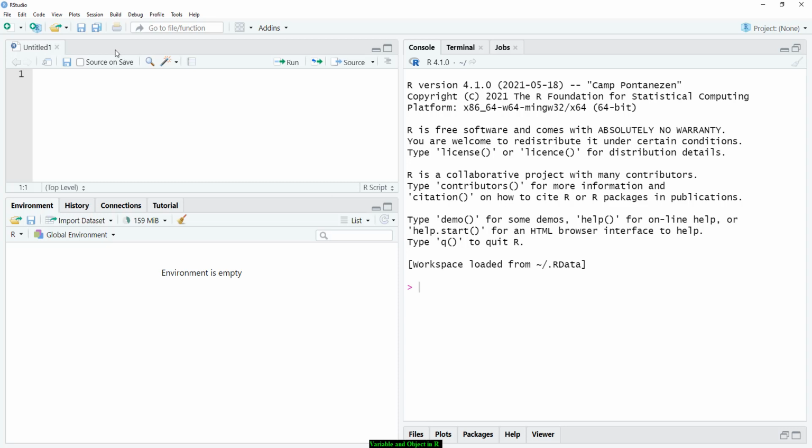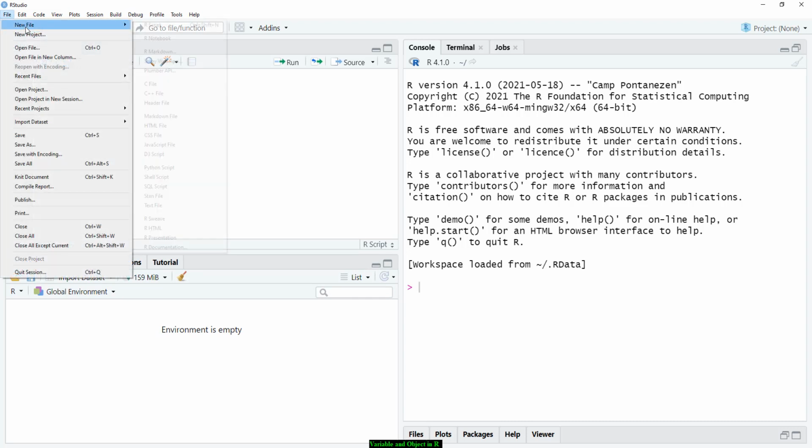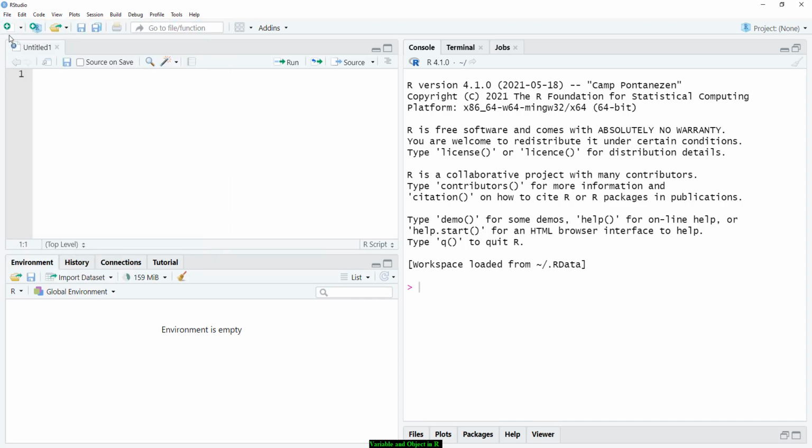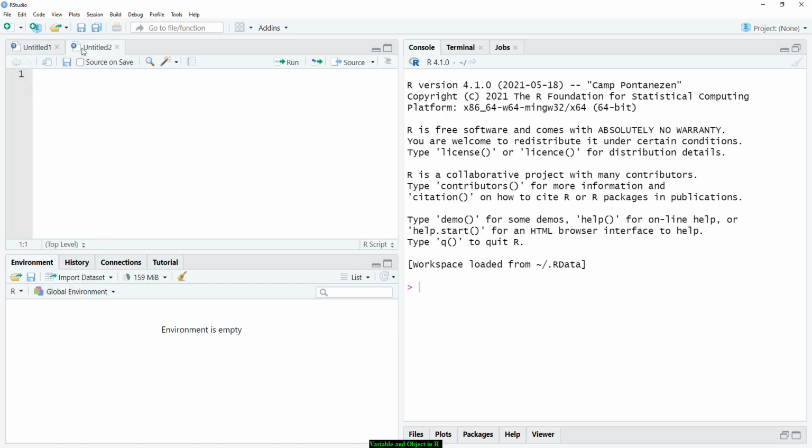Another method to create a new script, instead of clicking on File, New File, R Script, you can click on this plus icon. Here there is a drop down menu. You can click on R Script. It will show Untitled 2. Right, so Untitled 1 means that this is the first new script that we create. Untitled 2 is a new script that we create after the first one.